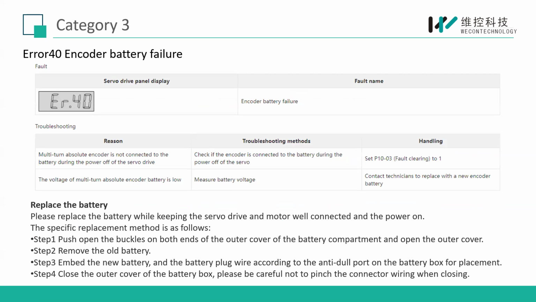And error 40 is about the encoder battery. I also introduced this parameter before. I said if we want to use a multi-turn motor as a single turn motor, we can set one parameter to ignore this error. So even though we didn't connect a battery for our encoder cable, this error will not appear, and we can use it normally.